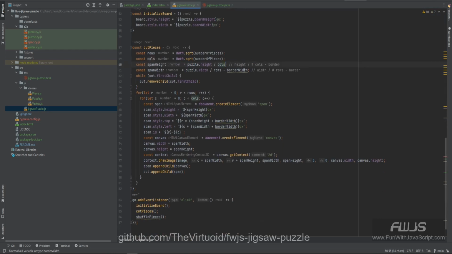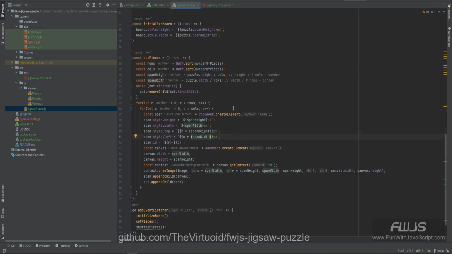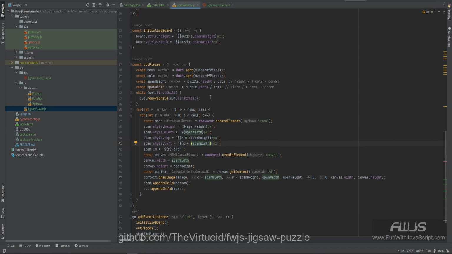I'm going to erase this. I just realized I don't need this part anymore. I've got extra parentheses there, so it's going to look weird, but that's okay. I'm not worried about that. So the idea here is that we're going to try to figure out how many rows and how many columns we're going to have, just by taking the square root. Since I know it's going to be 4x4 in this case, I know that rows and columns are going to be 4. And then I'm going to figure out what the height of the span and the width of the span will be.